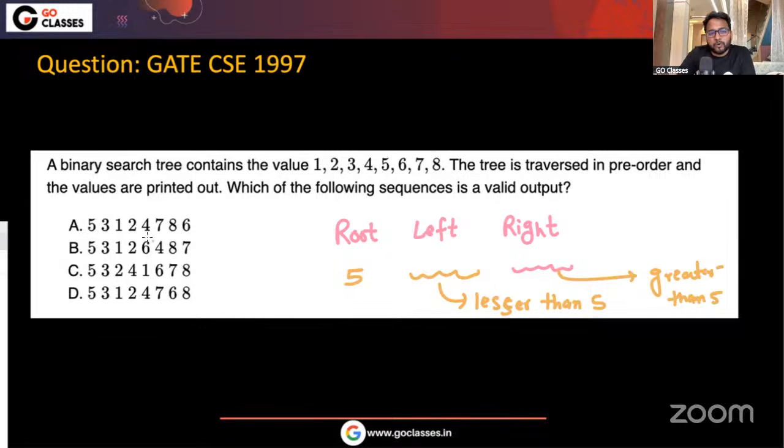So basically, first all the lesser than 5 numbers should come. See, this is wrong, right? First, all the lesser than 5 numbers should come. So B cannot be the answer. This might be, we will see. But B cannot be the answer.